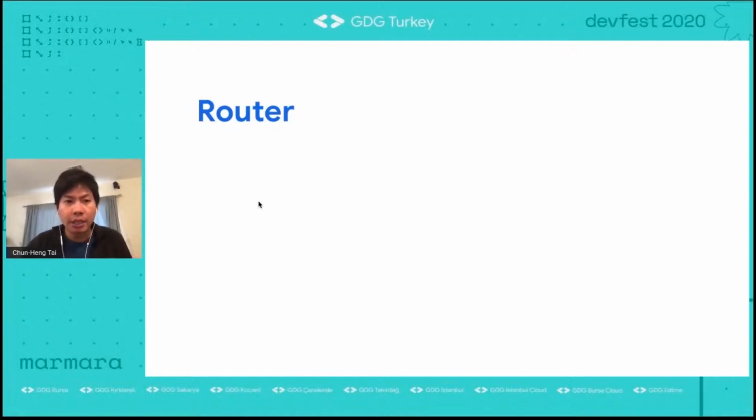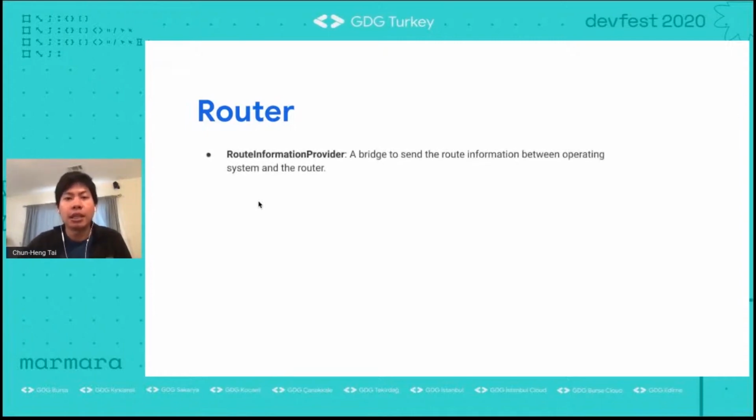The first delegate is called route information provider. This delegate is a bridge to send route information between the operating system and the router. The second delegate is route information parser. This delegate parses the route information that it gets from the route information provider, and then it will parse it into a result. That result will later be passed down the pipeline for further processing.